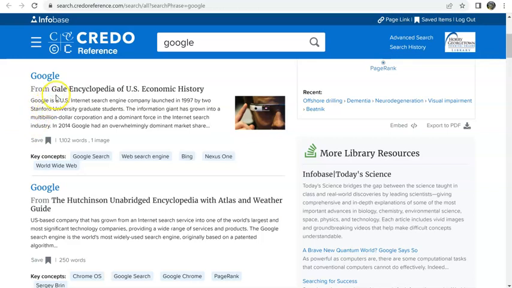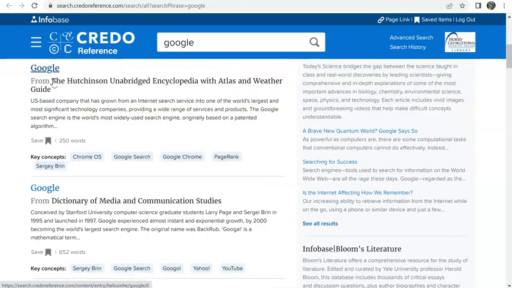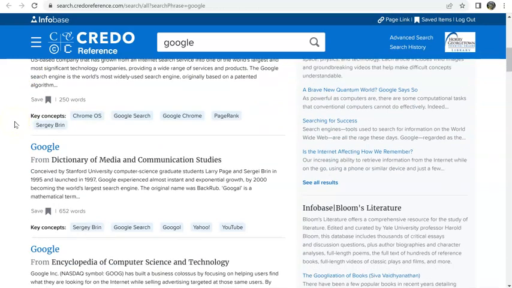So for example, from the Gale Encyclopedia of U.S. Economic History is this entry on the company Google. This would be a great resource to look through for finding historical information about your company.